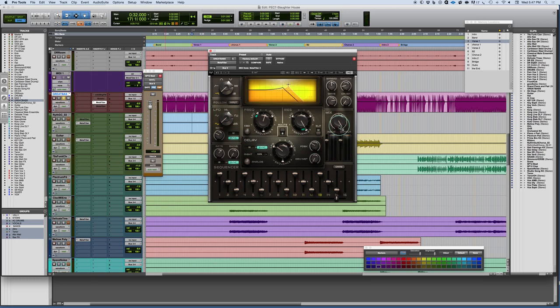Now, from here, of course, if we do something extreme, we can always work with the wet dry mix or have it run full frequency. So this is just a basic example with a bass.